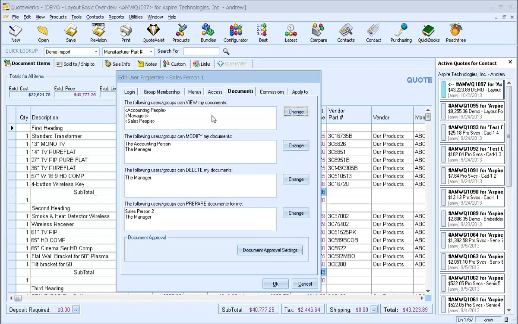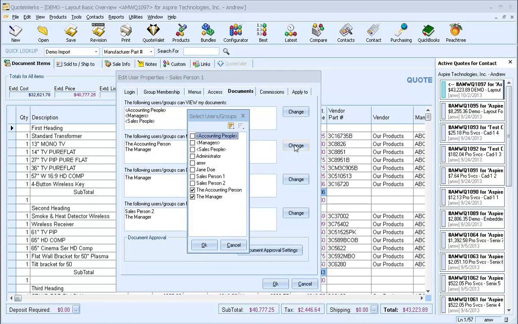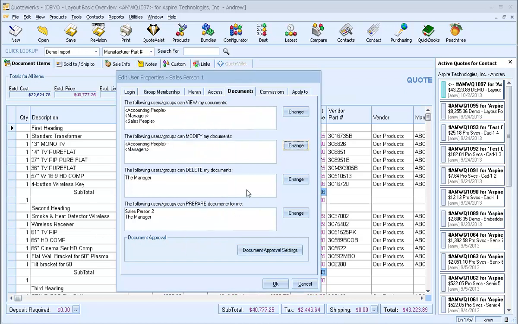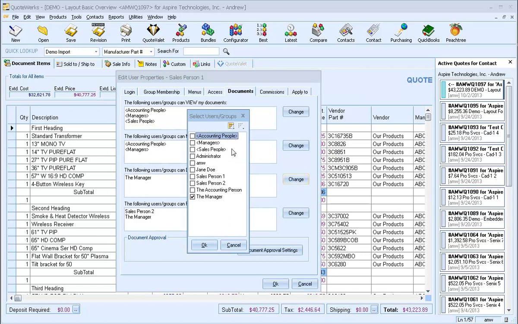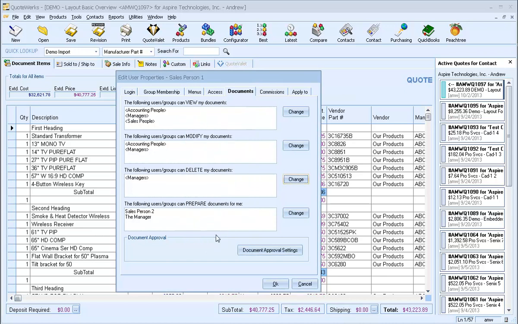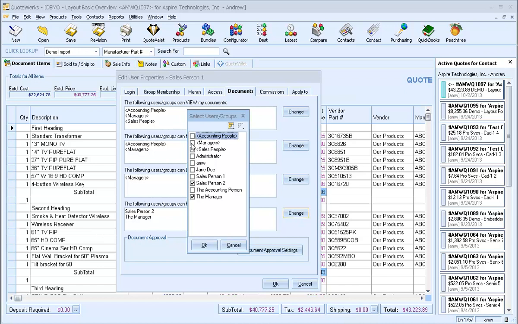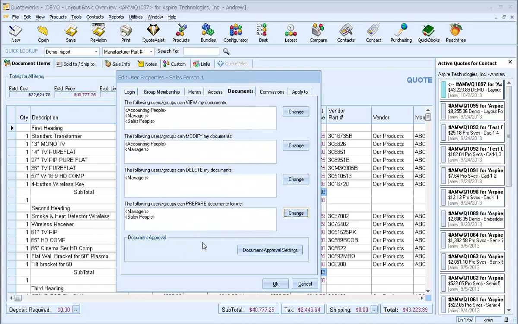Let's make the same changes to the other permissions. We'll update modify, and we'll give permission to accounting people and managers. Then we'll update delete permissions and give permissions to only managers. Finally, we'll update prepare permissions, and we'll give permissions to the managers and the other salespeople. Now all of our permissions are based on user groups.